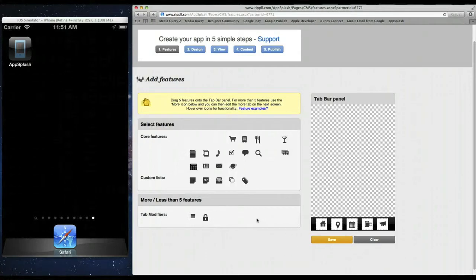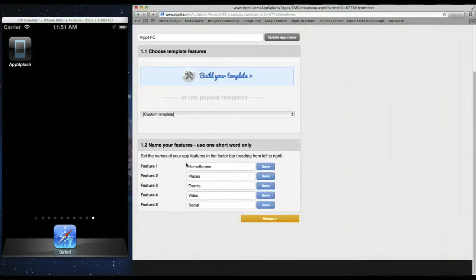So once we're done with adding the features, we're going to click save. And then here we can rename the features. So these are the default names given by our control panel, but we don't have to use them. So for the home screen, I'm going to rename that to home and click save. Places, so we're going to call that stadiums because that's where all the venues that we need to go to play our matches are going to be held.